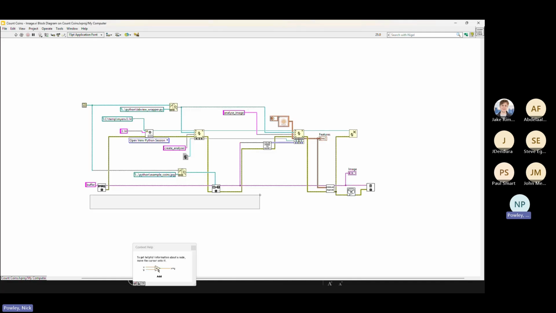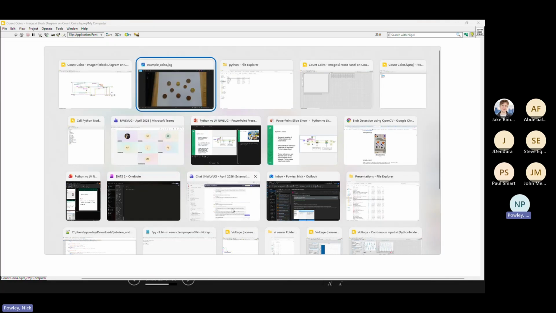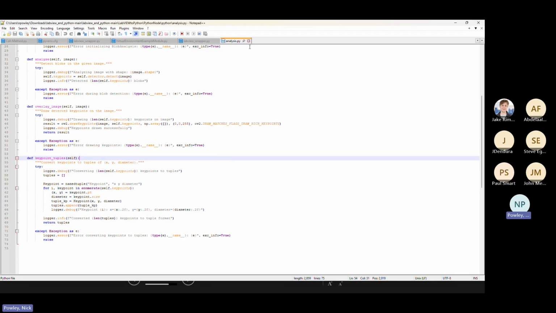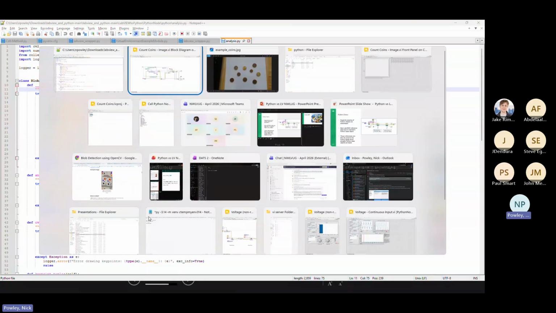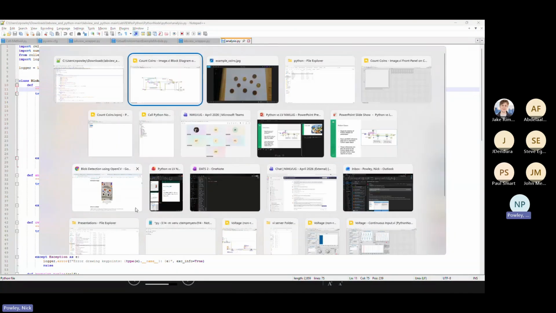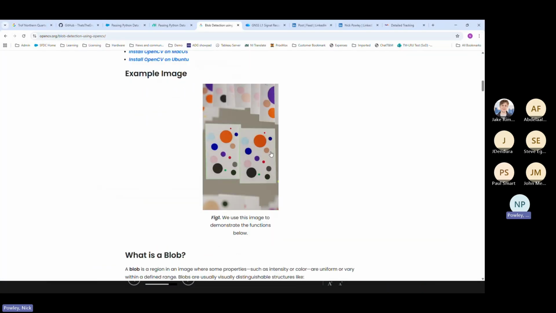So the native LabVIEW parts of this are the bottom parts: create an image buffer, load an image into that buffer, read that, pull something from Python, and then create an overlay on that image. The Python part of this is this analysis bit, which is a Python script that's going to call in OpenCV blob analysis, which has lovely documentation.